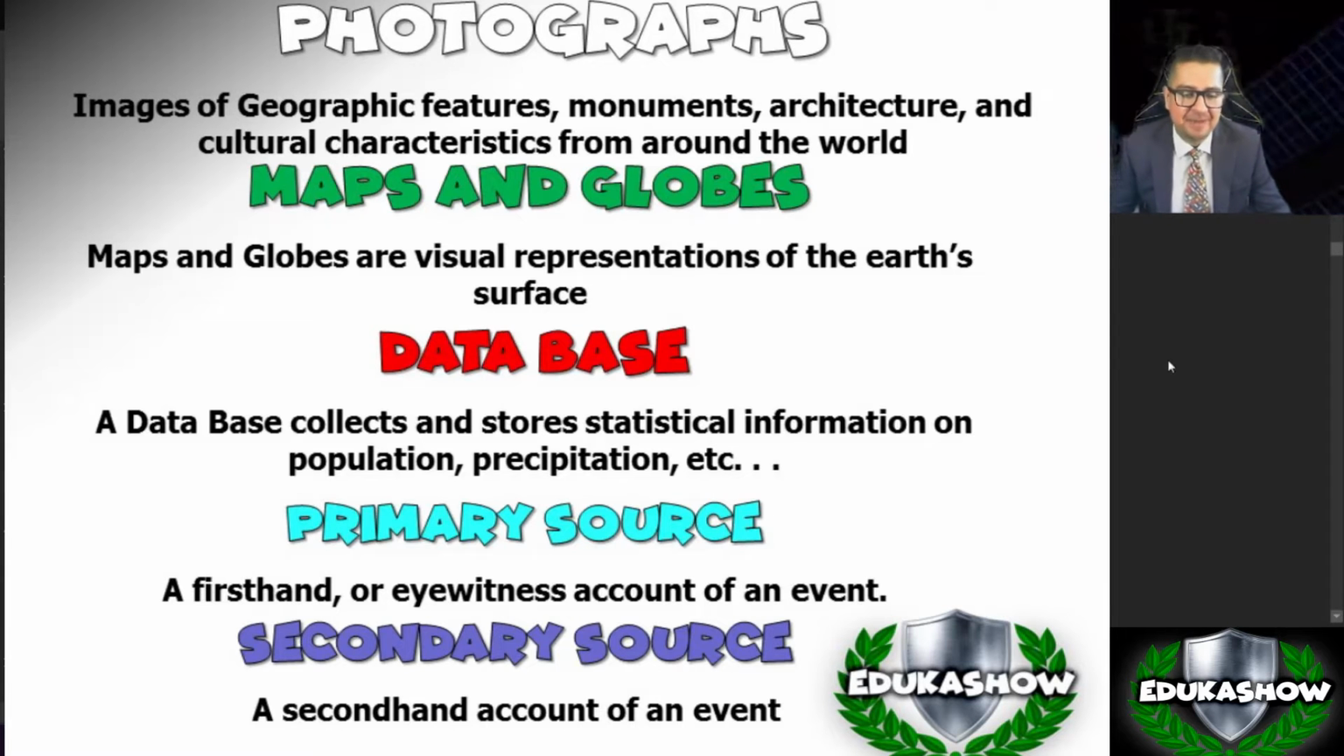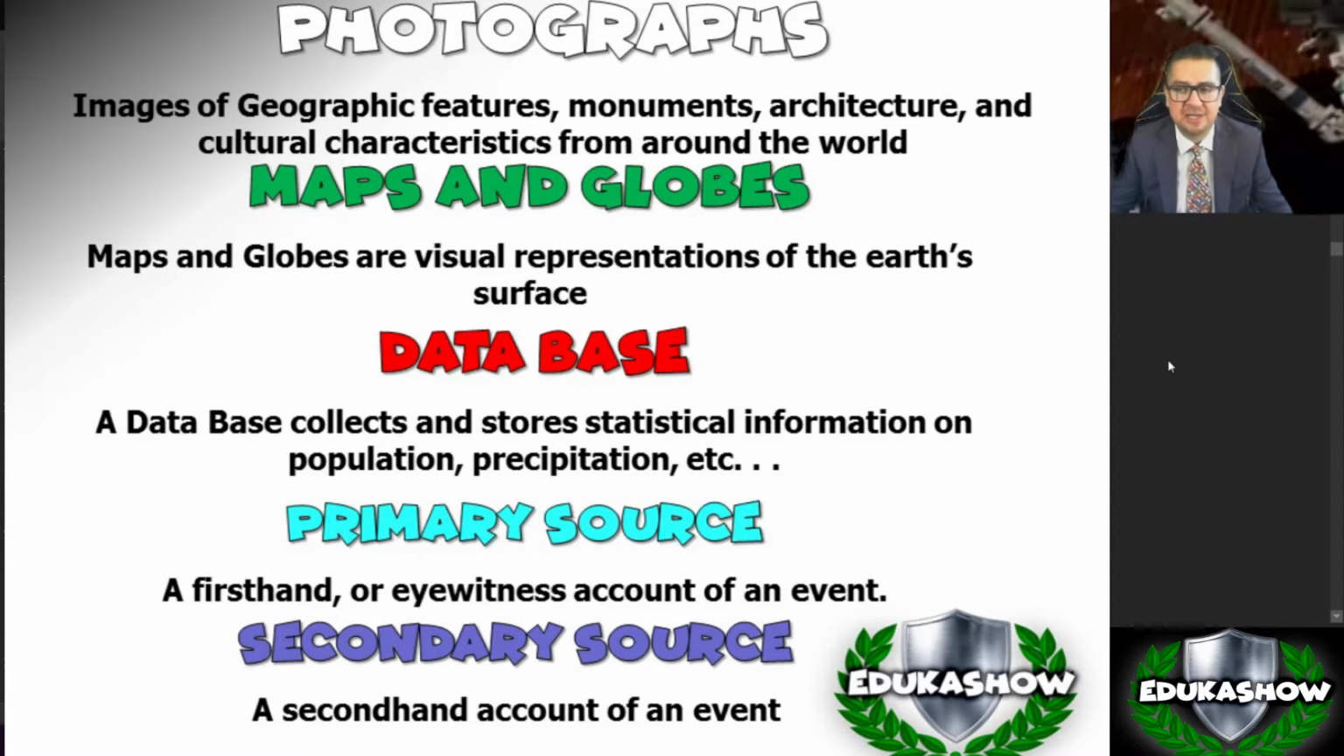In the case of the database, of course, a database collects and stores statistical information on population, precipitation, etc. How many people live somewhere, every kind of information that you can gather up from different places on the Earth. You can just place it into a database, and then you're going to be able to obtain that information really simply and really easily.